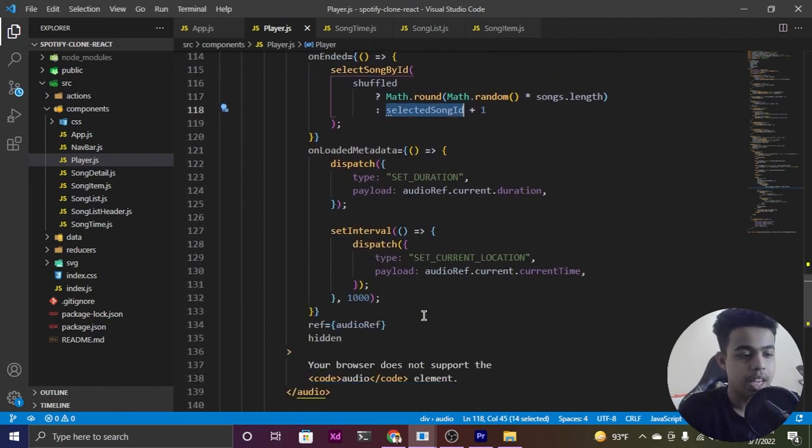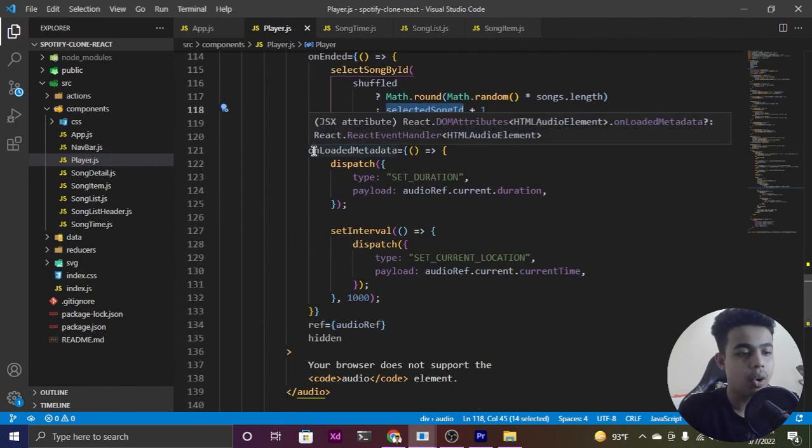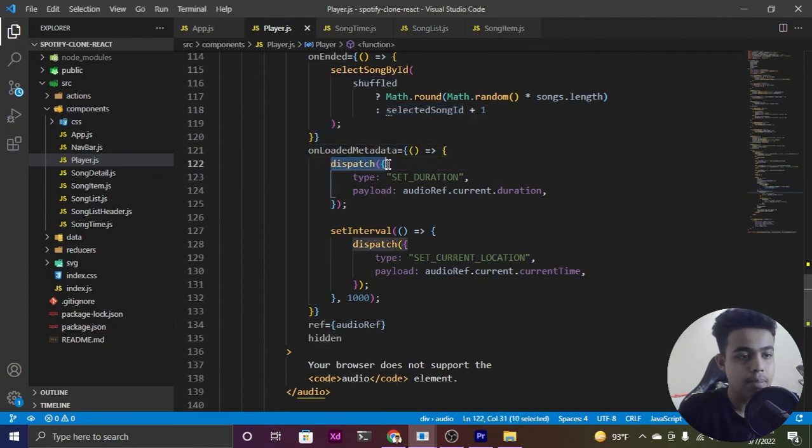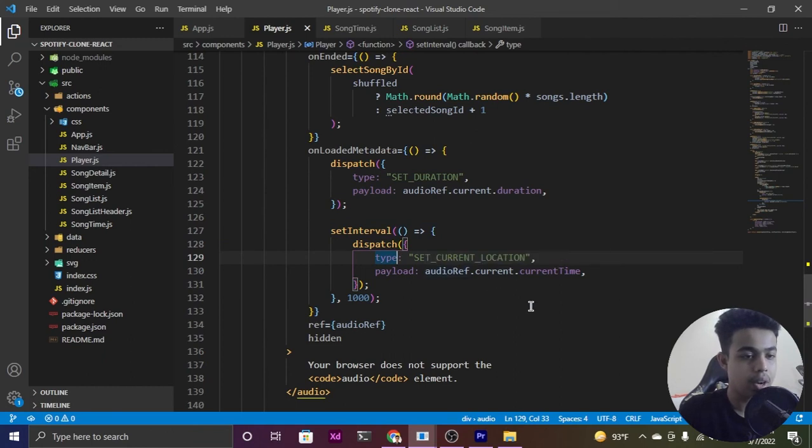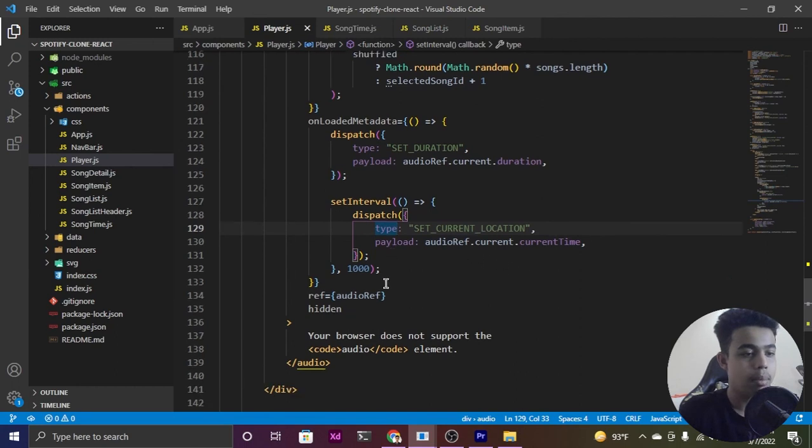And over here it comes on loaded metadata, in which I would like to select this dispatch method and set its type to the duration. And then I would like to select my payload and select its audio reference to the current duration. And then I'm having this set interval, in which I'm setting the interval dispatch type to the set current location and the payload to the audio reference current time, which will be running after every single millisecond.